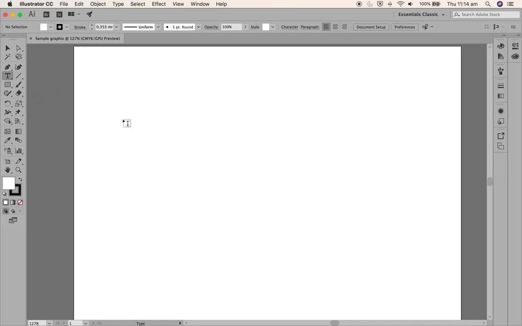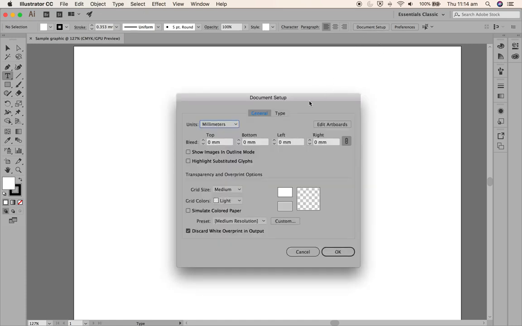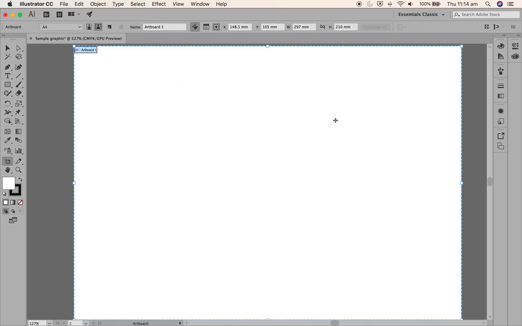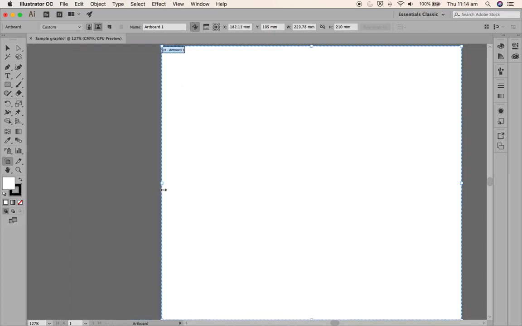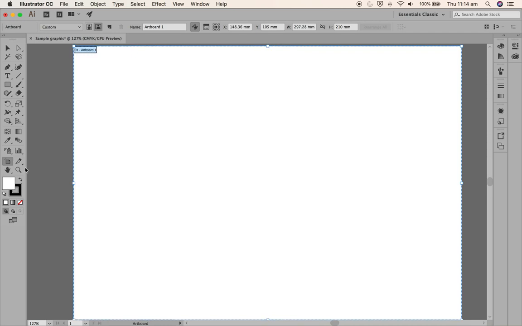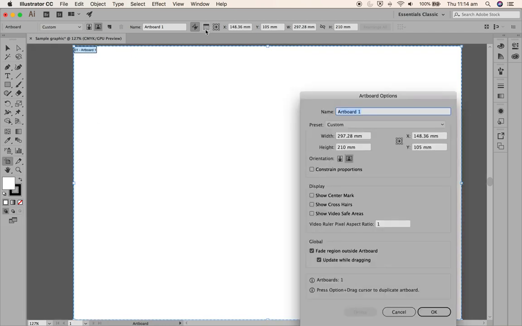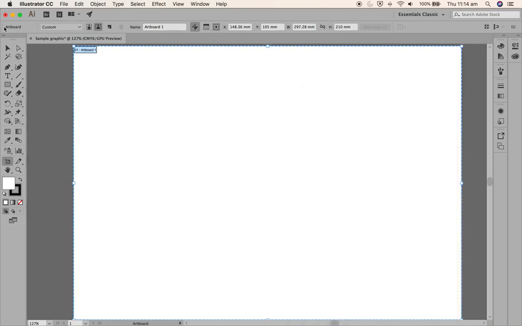Now, at any point in time, if you want to change your canvas size, we don't have the option of image settings as we do in Photoshop. So what you can do is go into the document setup option and edit artboards. And you can either adjust your artboard like so, or you can click in this artboard option menu and put in your variables this way. So a little bit different to how it works in Photoshop.